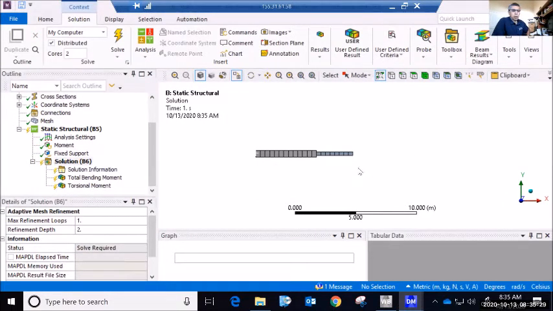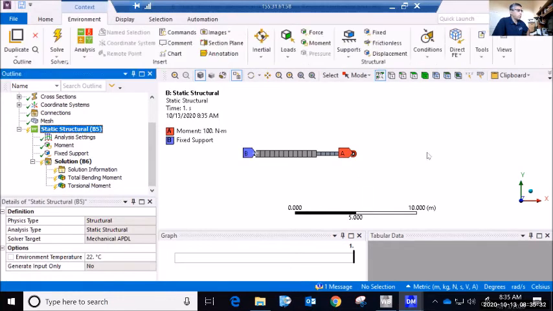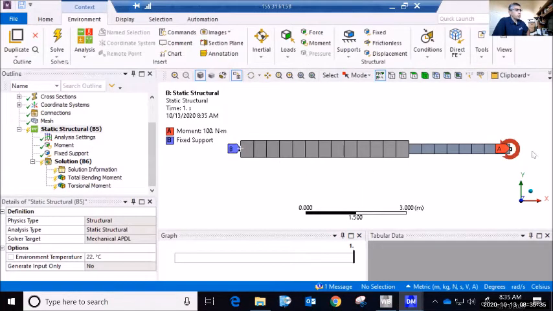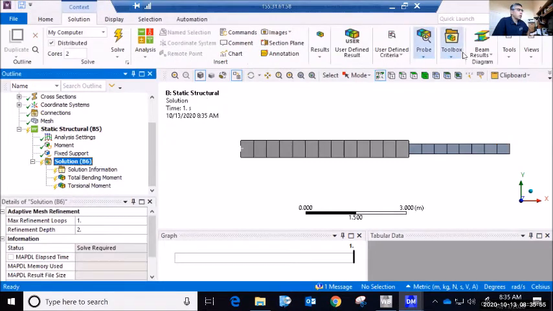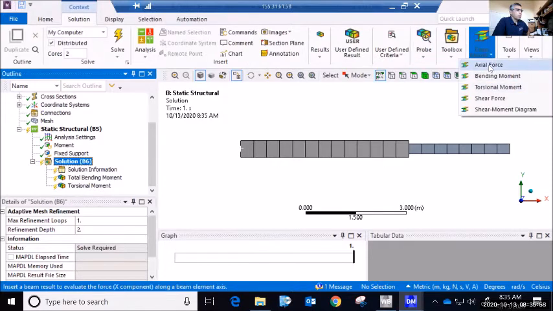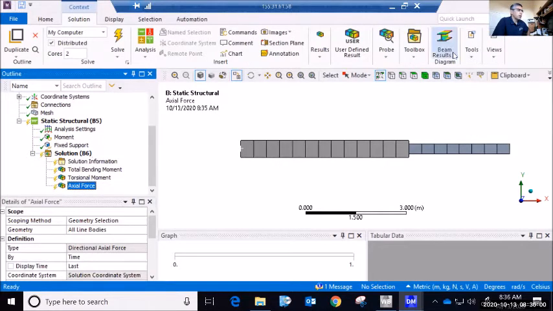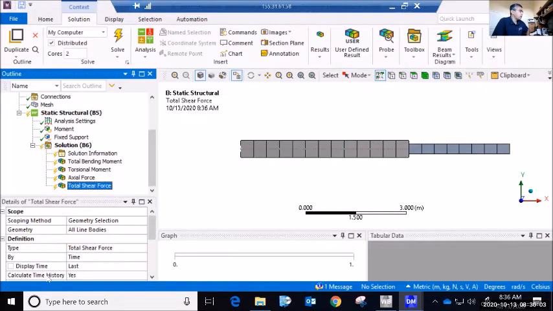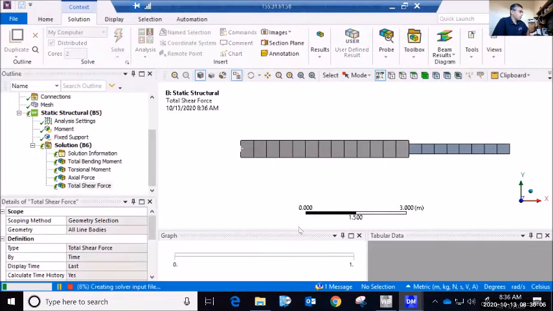I want you to realize that in this problem I'm not applying any torque. I'm using a moment, and I'm not applying any forces. So this is like a cantilever stepped beam that is subject to a bending moment. So this should go in pure bending. I'm looking at the total bending moment and torsional moment, and to prove the point, the axial force. Let's look at shear force as well. Okay, and let's solve this problem quickly.